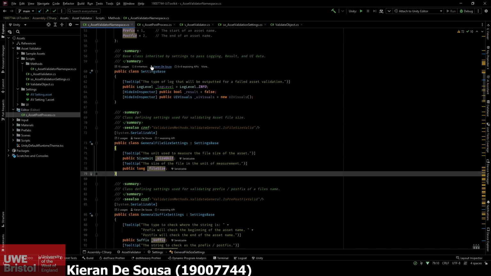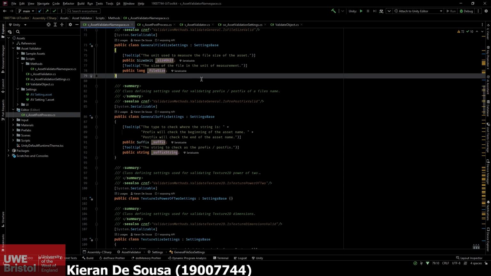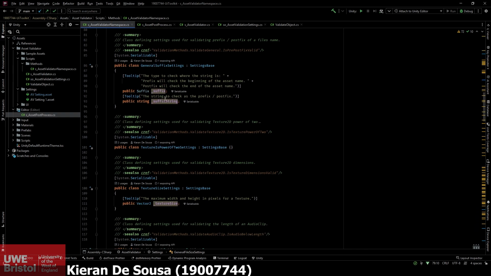The primary part of the asset validator namespace script is the settings base class. This is what every setting inherits from, so that way they all receive log leveling and tracking of their own results and UI visuals that are associated with this setting. For example, general file size settings inherits from the settings base. This use of object-oriented programming is used throughout, and this polymorphism is very, very useful later on in the scripts.